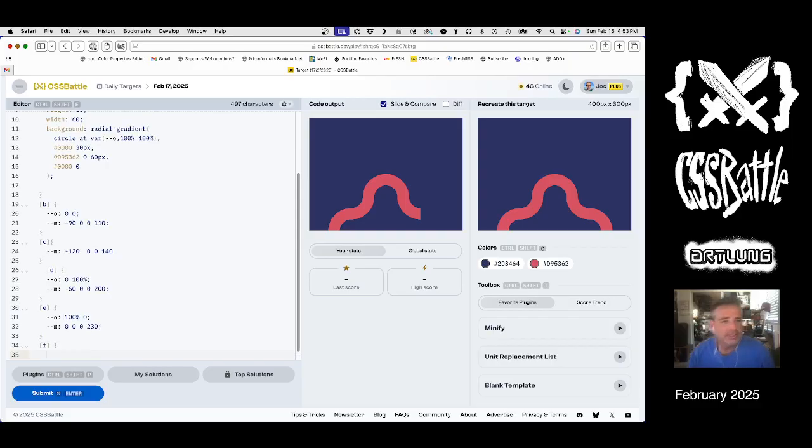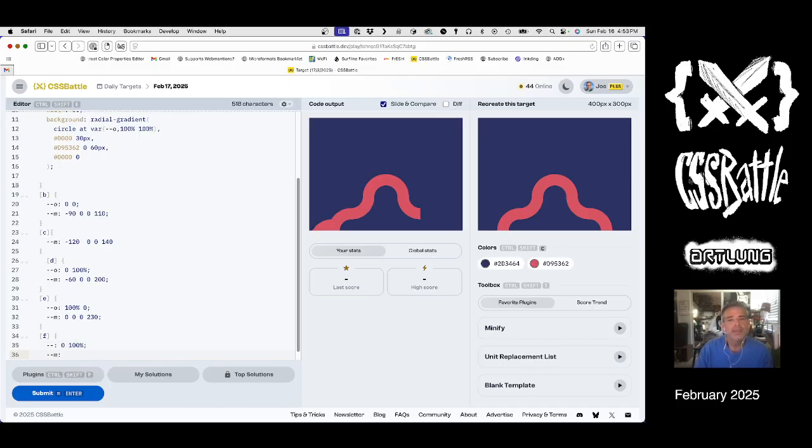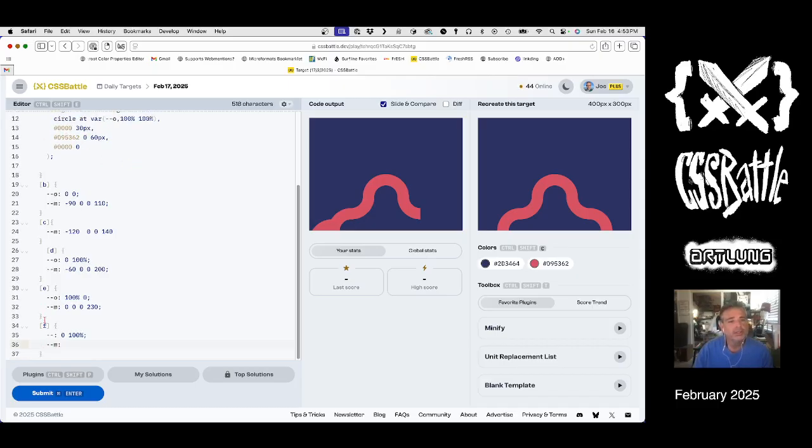Great puzzle. This is absolutely a great puzzle. As much as I'm complaining, this is a fun puzzle. And each one of these gradients is very particular, but you could do this all in the body. You could do each one of these with a set background size, and then move them around, and that's pretty fun too.